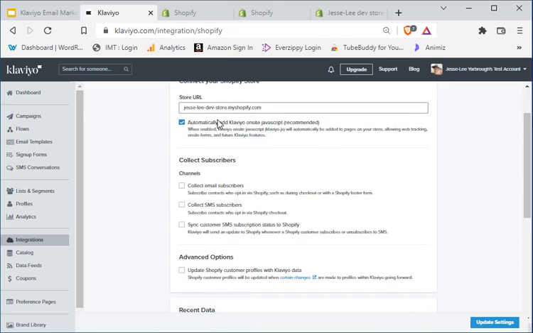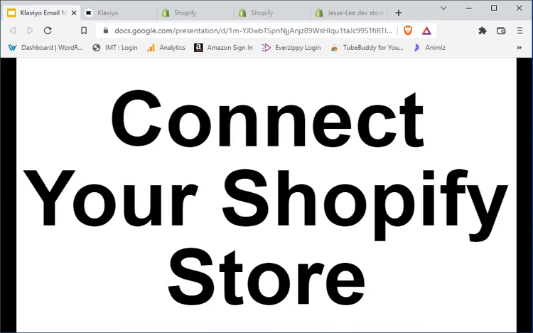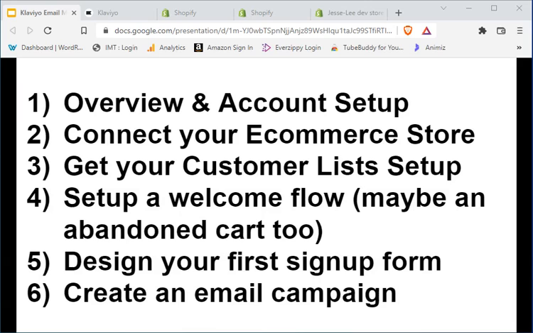All right, now before we go through that though, I want to talk about the ability to collect subscribers on your Shopify checkout. I'll show you how to do that here in a moment, but I'm going to put a caveat that you don't do that right now. And there's a very good reason for this. So let me go back to my slides here.